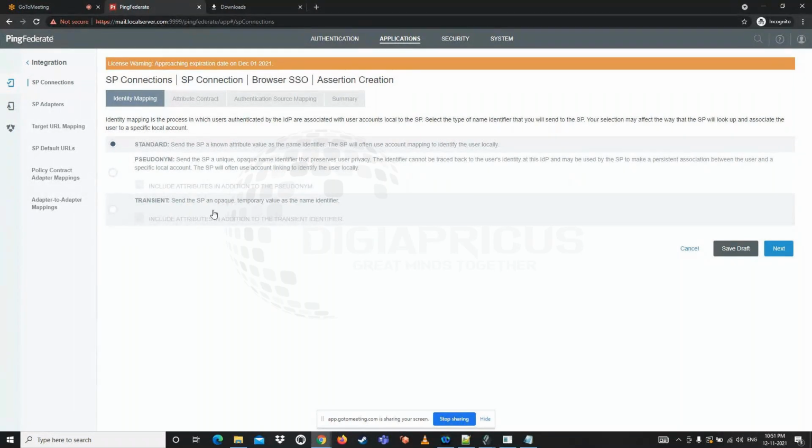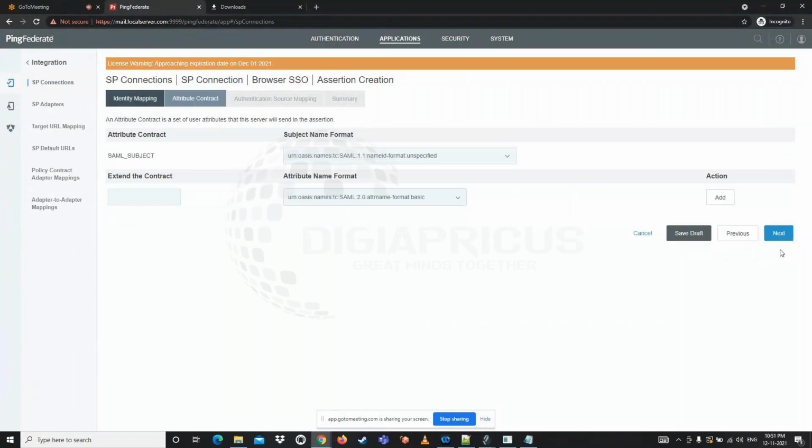Anyways, we are going to use the standard only. Choose a standard and click on next. So here, in any SAML response there will be one mandatory attribute. Based on this mandatory attribute, they will validate.